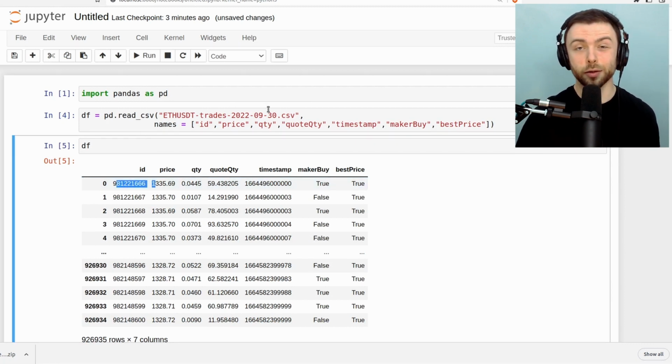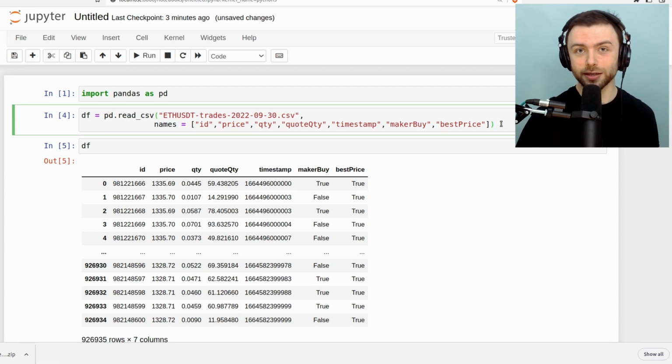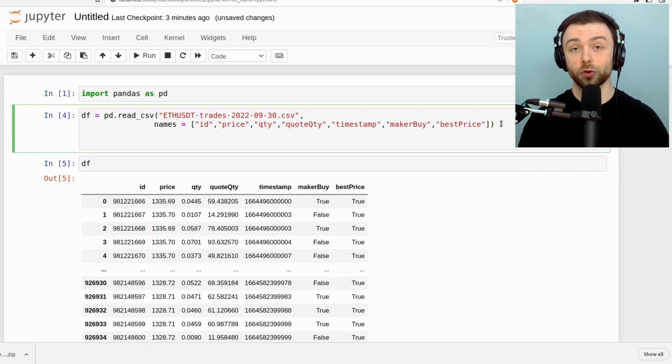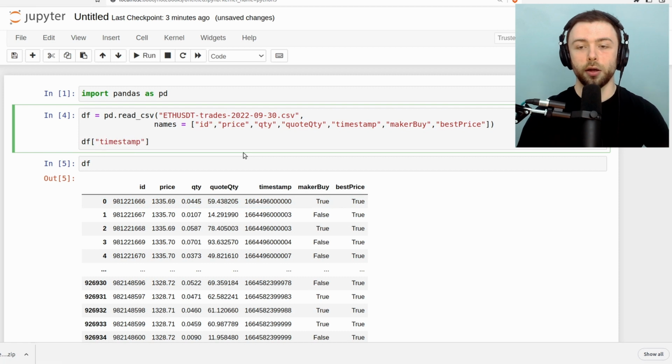The next thing that you'll more than likely want to do with this data when you're processing it is, of course, to change the timestamp here to be a date time format so that you can easily do things like resampling. To do that is fairly easy. So you could do df timestamp. Or we could change this to time here, so it's just called time.